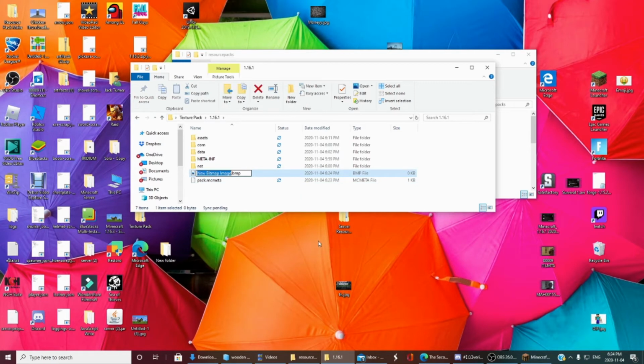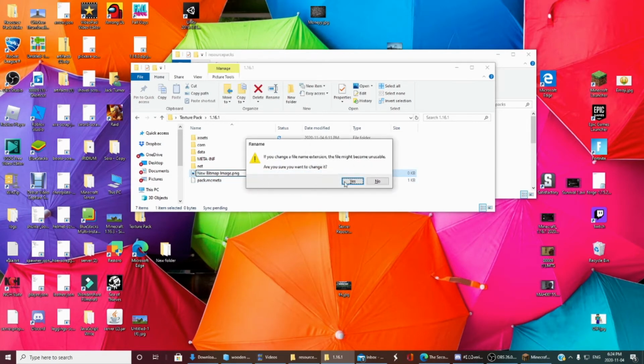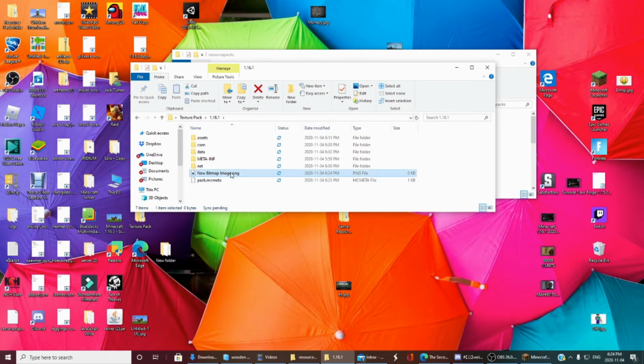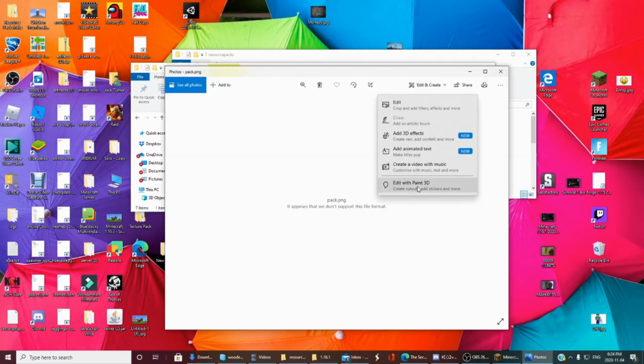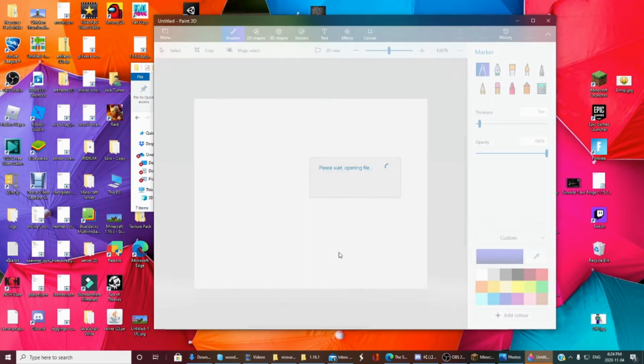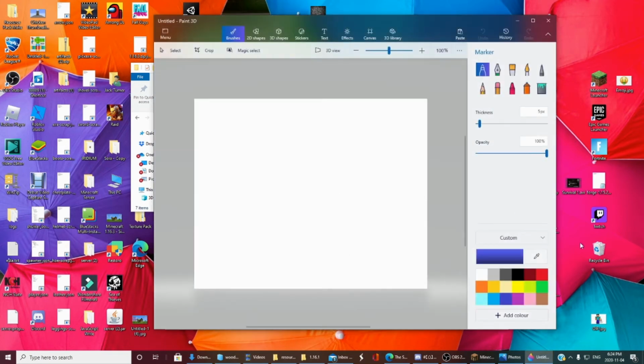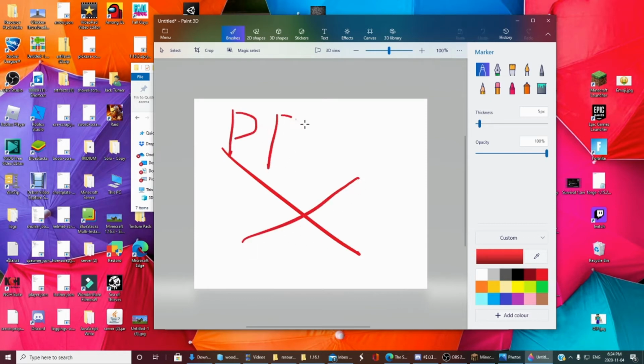Now we're gonna make one more. It's going to be a bitmap image. We're actually going to change this right away. It's going to be a PNG. Yes, I want to change it. Rename. It's going to be pack.png. There we go. And we're going to go in the pack.png. Edit with whatever you want. You can literally just put anything in. I'm just going to put an X and then pee pee poo poo. There we go. Perfect. It's great.